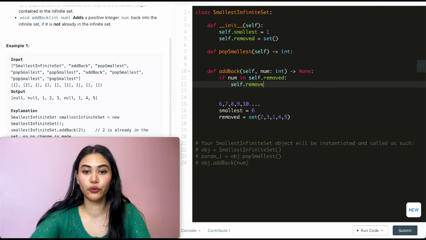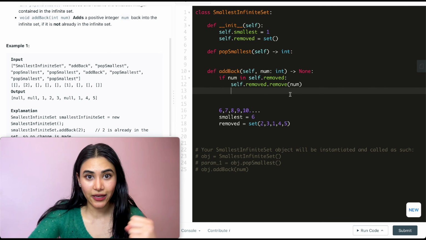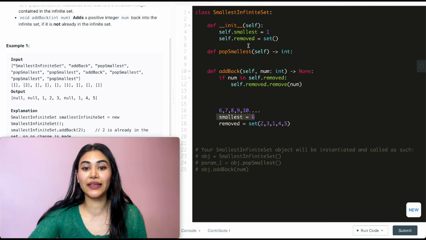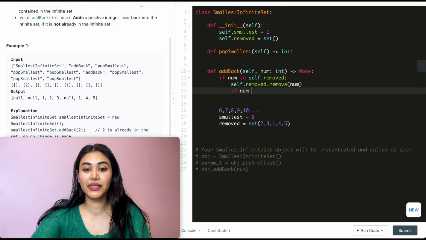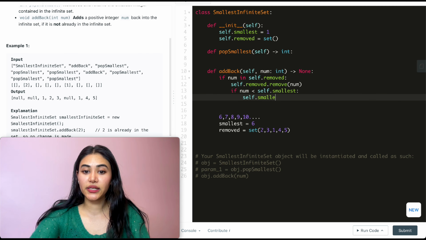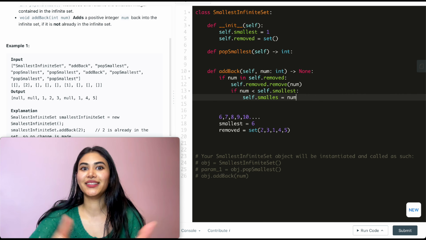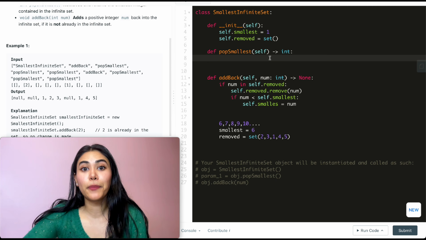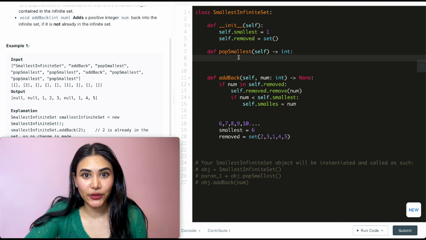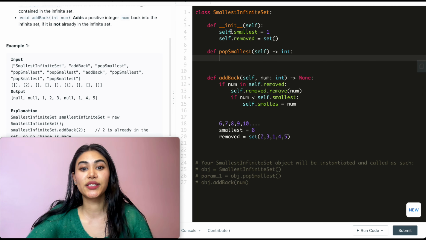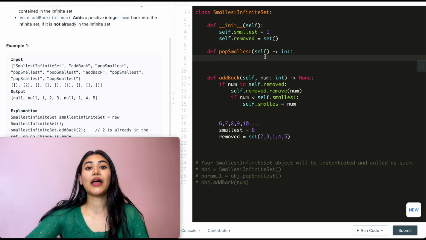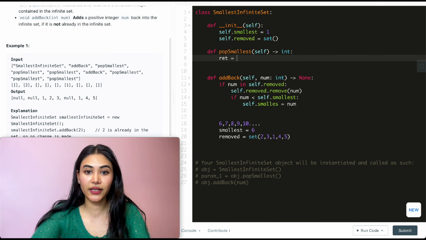So self.removed.remove that number. And if that number we're adding back is smaller than what we have stored in self.smallest, we want to update our self.smallest. So if num is less than self.smallest, we are going to set self.smallest to be that number. And that's it for our addBack. Now, what about popSmallest? For popSmallest, we always store our next smallest number in this variable right over here. So that's the number we want to be returning. So returning is going to be self.smallest.